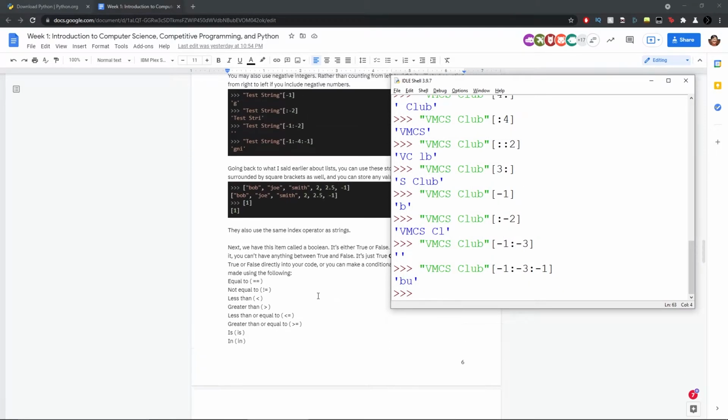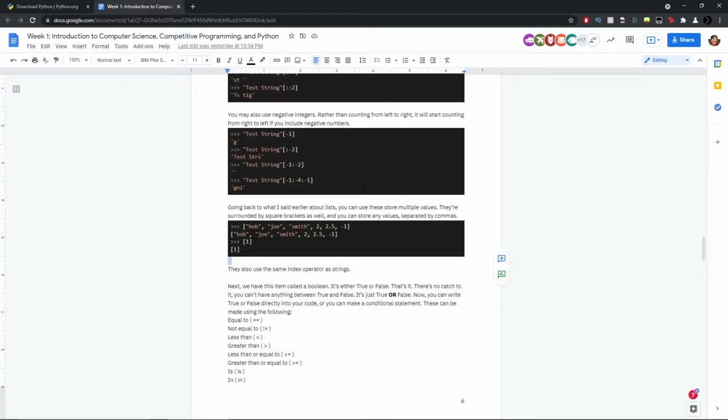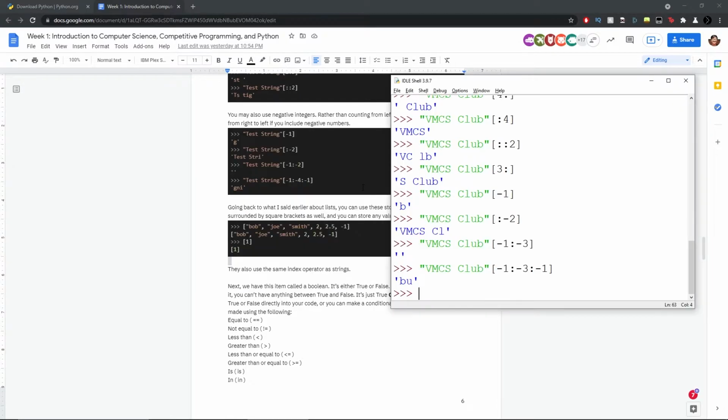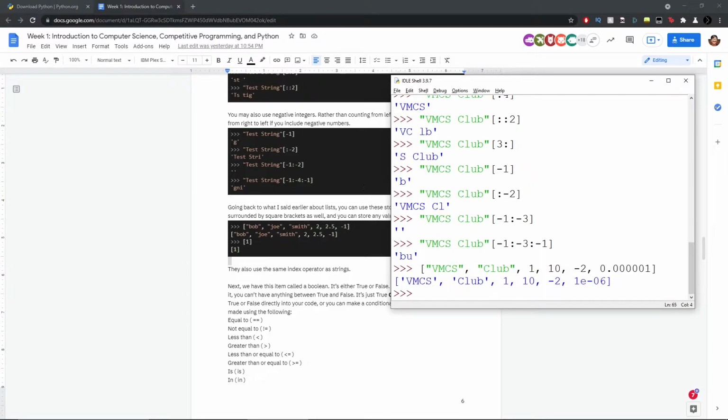All right. And then moving on, so I said I'd mention lists. Lists pretty much allow you to store multiple values. They're created using square brackets as well, and you can store any values in them, separated by commas. So let's say I want to store VMCS, and then club, and then 1, 10, -2, 0.001. And this is pretty much what a list is.